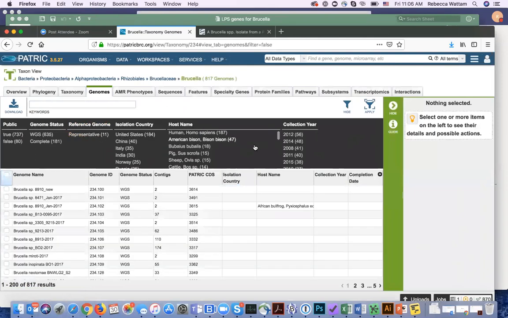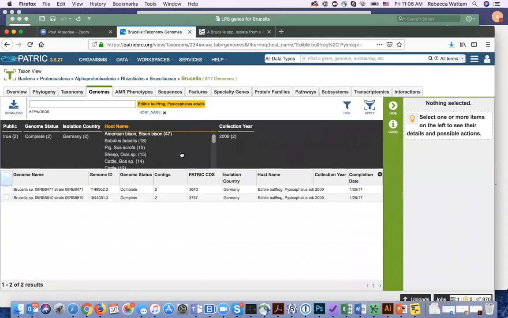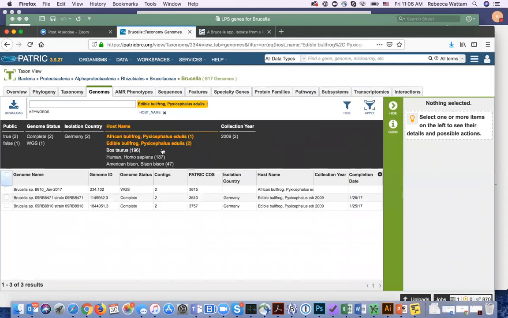There are specific genomes that I'm interested in. Brucella has recently been isolated from aquatic mammals, and amphibians. It's been isolated from amphibians. And so I'm going down here looking through the host names, and I'm clicking on genomes that I can see have come from frogs. Oh, African bullfrog. This is a good one. So now I have 3 here. This one happens to be one I've done privately.